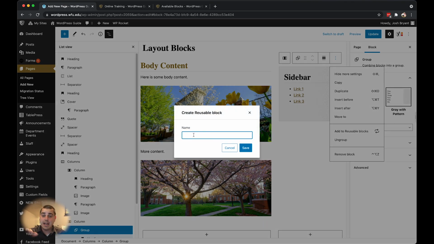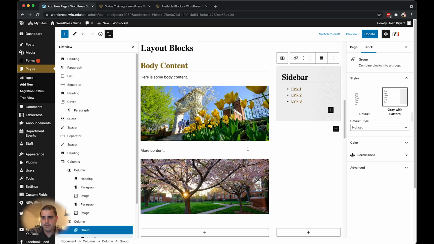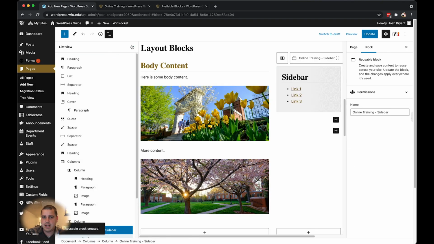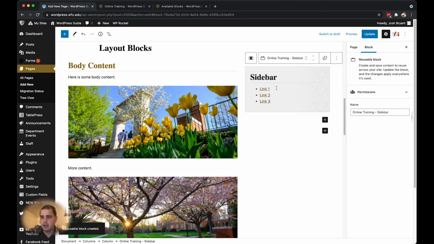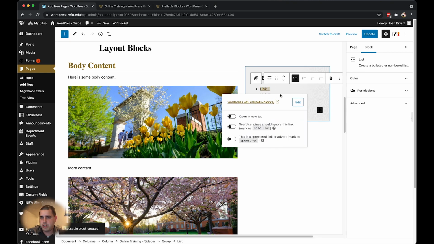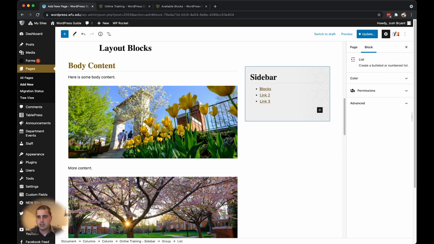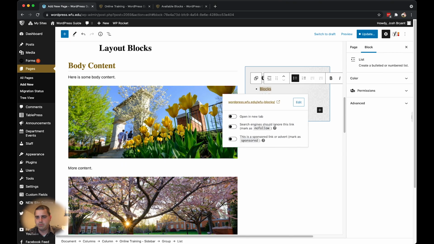Now I'm going to create a name for this, and I'm just going to call it online training sidebar. Save. So now I've saved that as the online training sidebar block. So if I want to go here and I want to change link 1, and I want that text to no longer say link 1, I want it to say blocks. Actually, I want it to say available. Ooh, I want it to say available blocks.